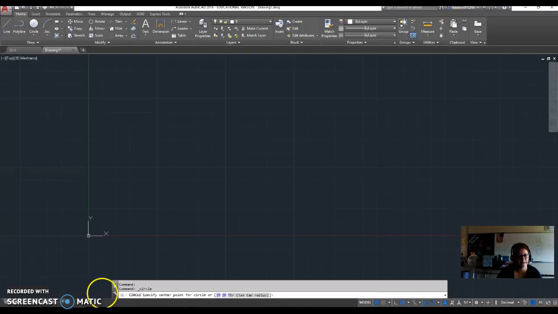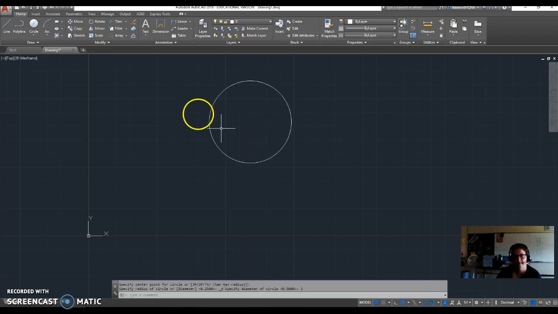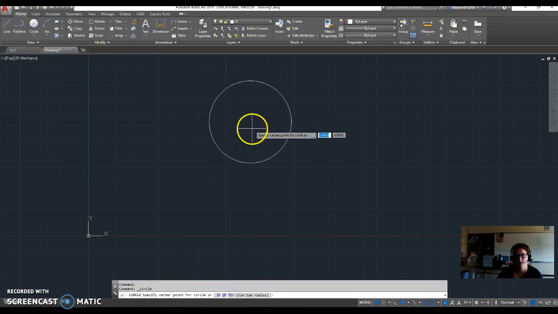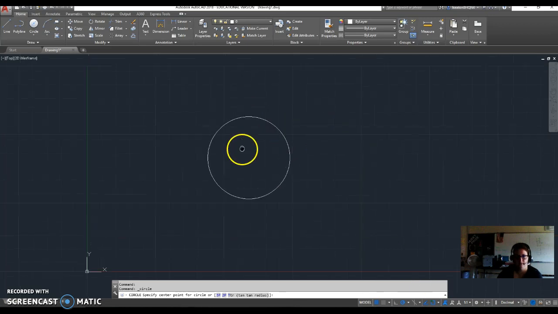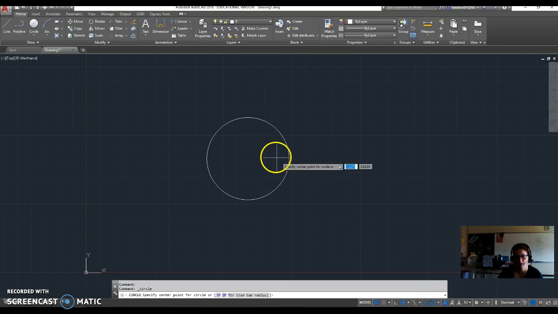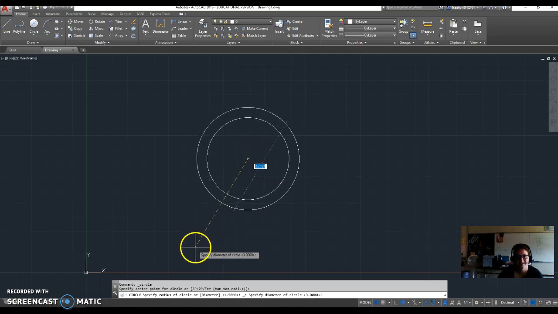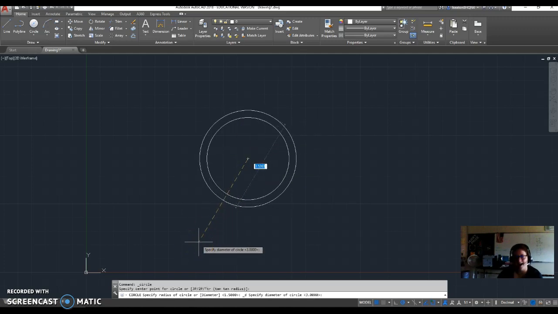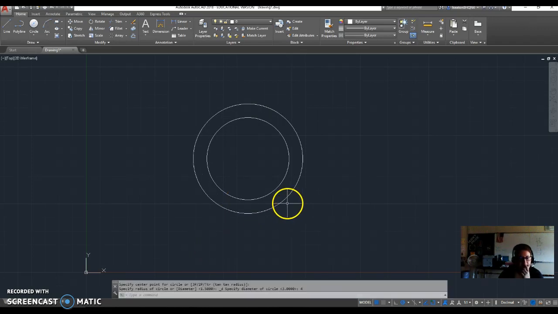So let's get started. I'm going to make my inner circle of 3, and then I'm going to make my outer circle with the same center point. That's what it's telling you. I need to find my center point, so I need to make sure I have center on. There we go. Notice I did have to hover by the circle to get it to recognize it. But I have my inner circle, and then I've got my outer circle.